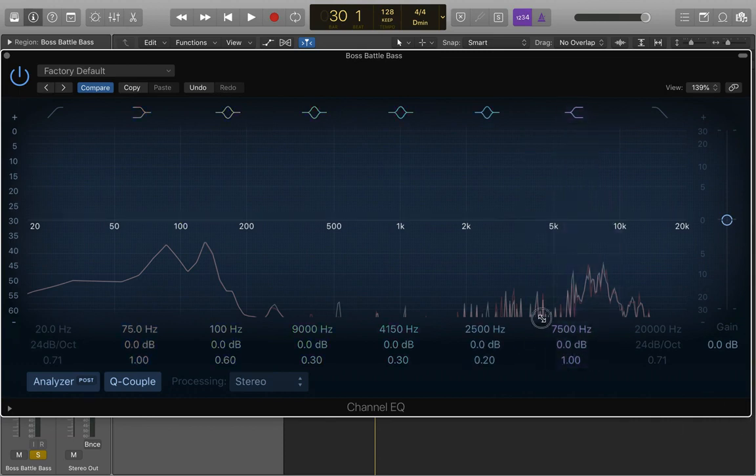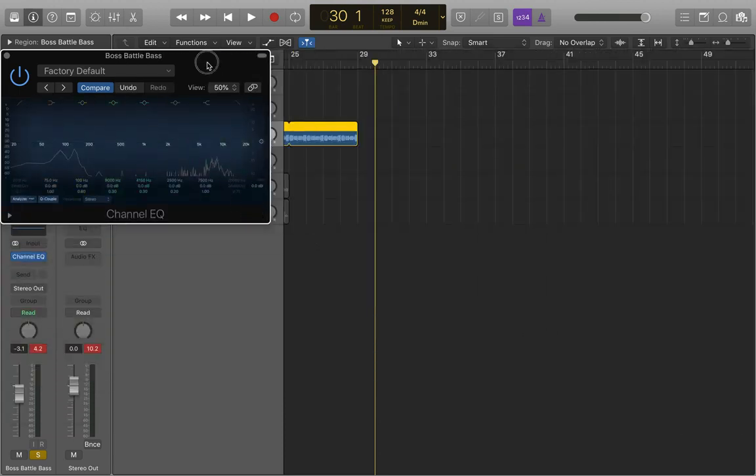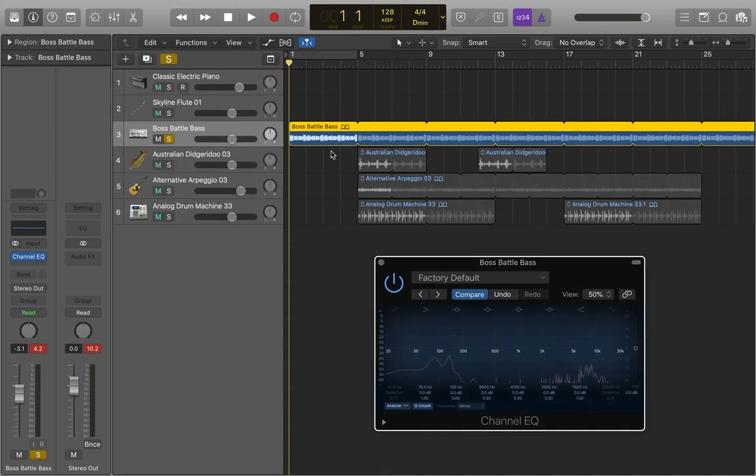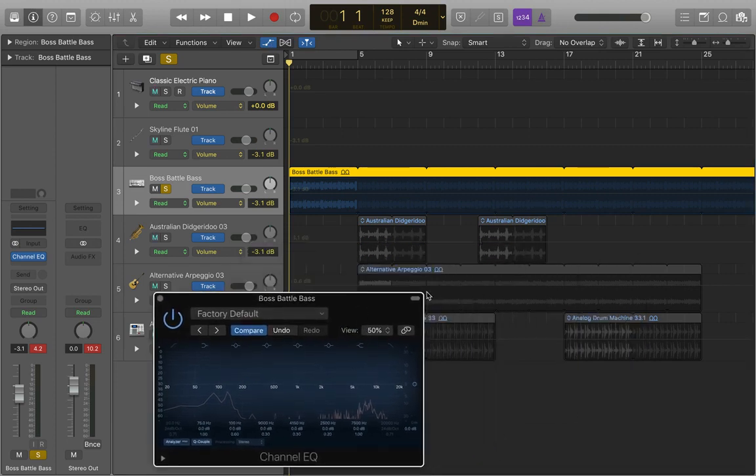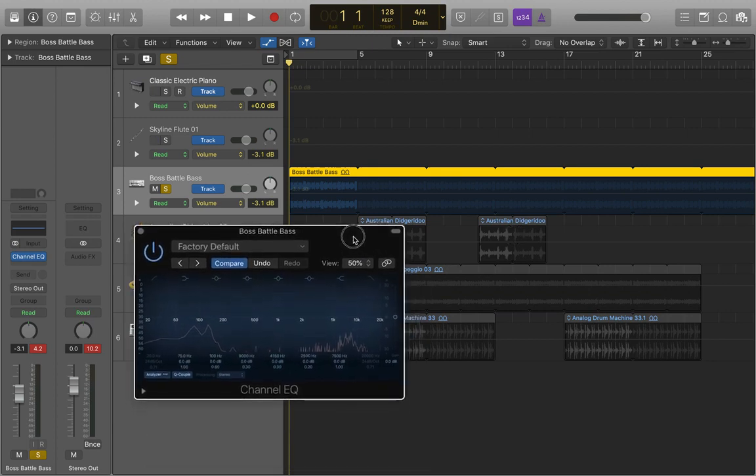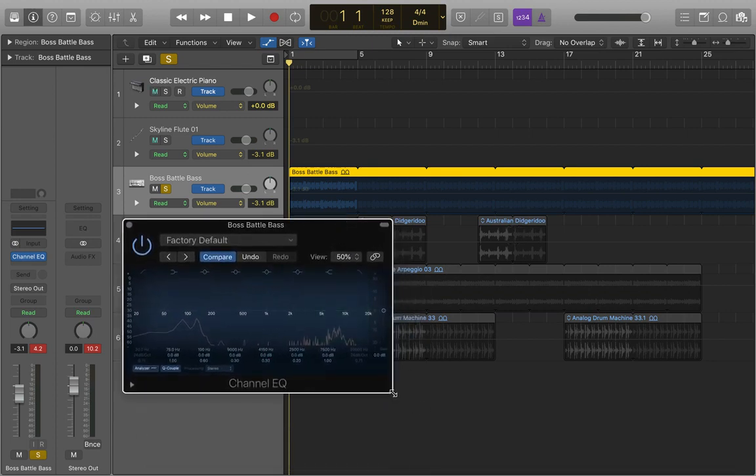So I'm going to shrink this window whilst we look at how to do that. To bring up the automation tools, press A on your keyboard as a shortcut, or you can click that button there. So press A or click this button here. Now, you can scribble in the automation, or you can record it.